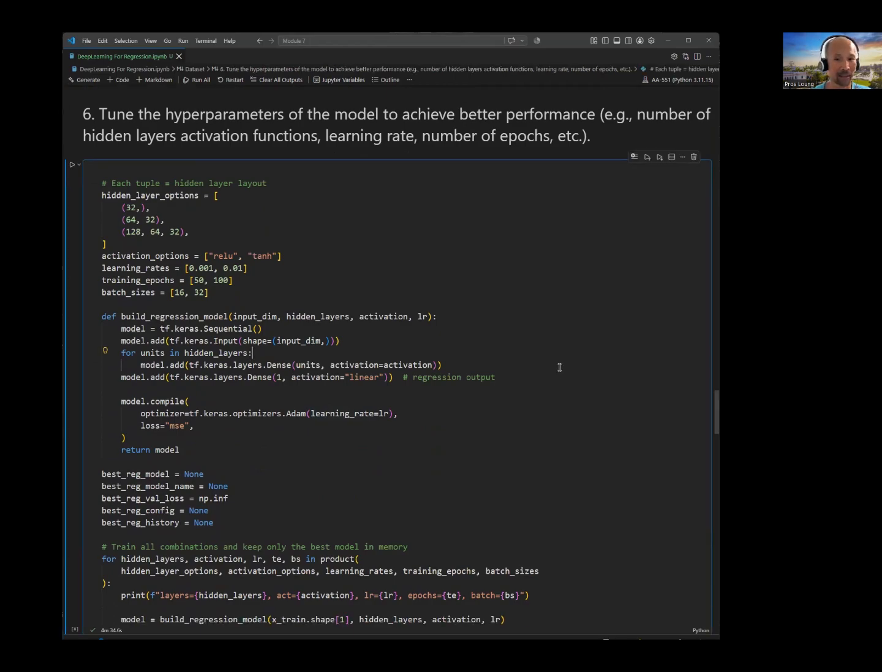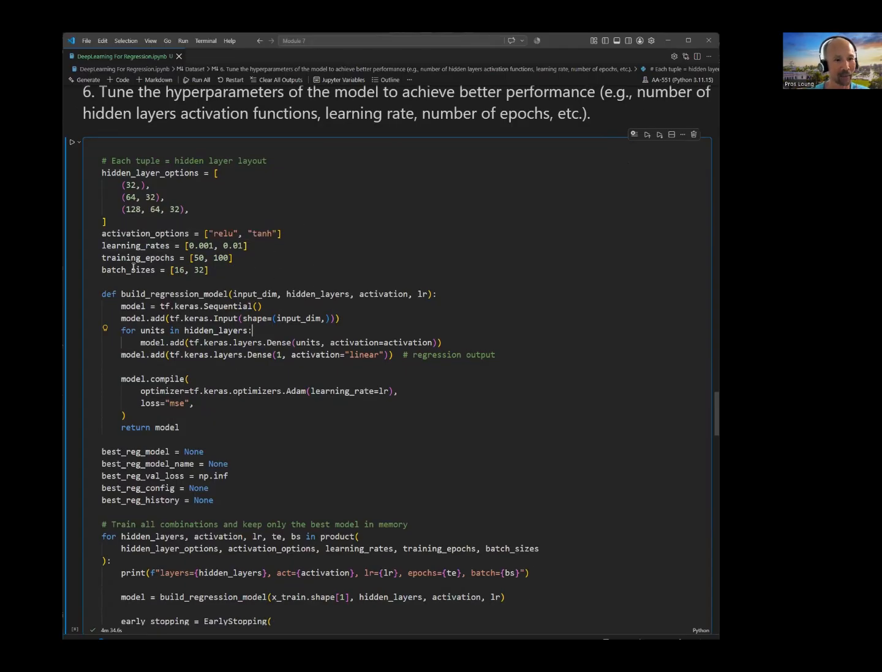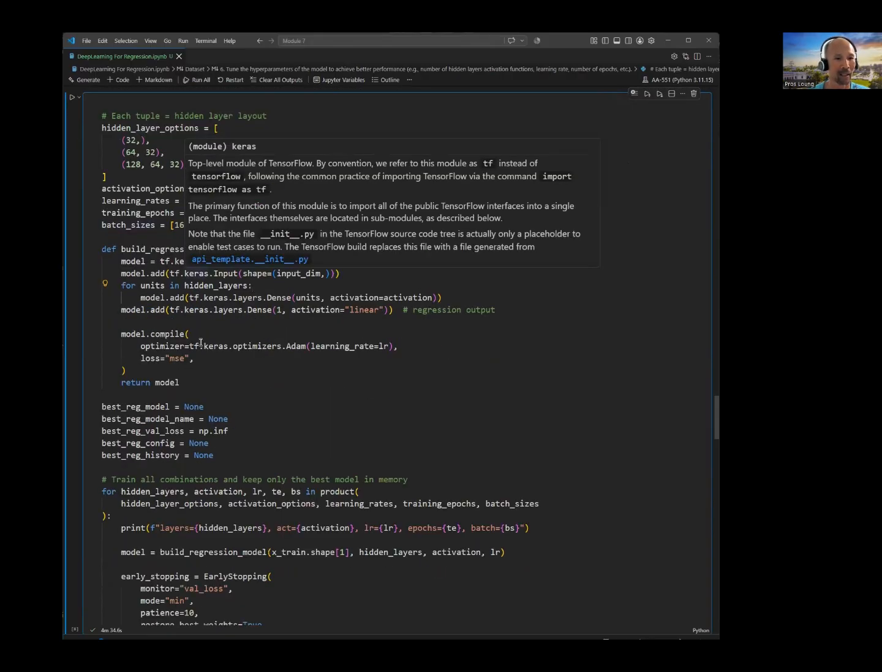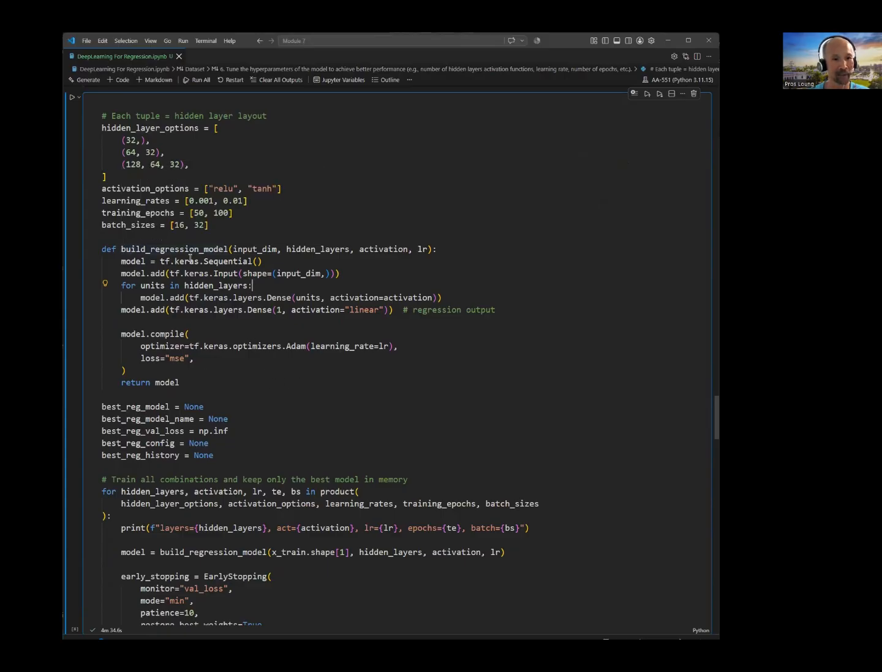In this code, I explore the model with different hidden layers. For instance, one layer with 32 neurons, another model with two hidden layers, 64 by 32 neurons, and another model with 128, 64, 32 neurons respectively. I also try different activation functions, ReLU and tanh, and different learning rates, training epochs, and batch sizes. And here I'm defining my function for the model, taking input, hidden layers, activation, and learning rate.